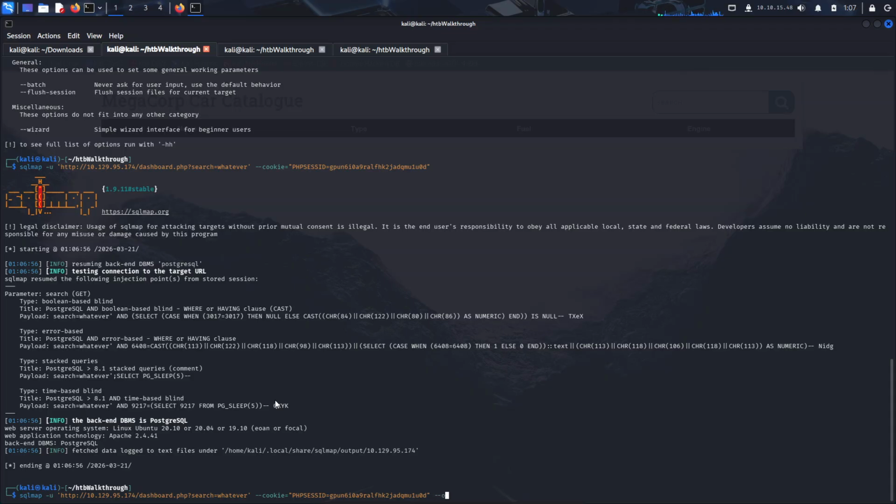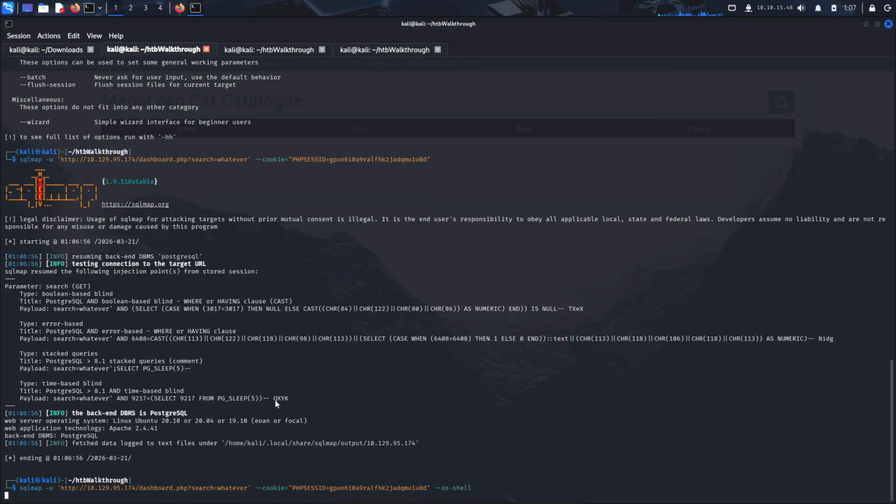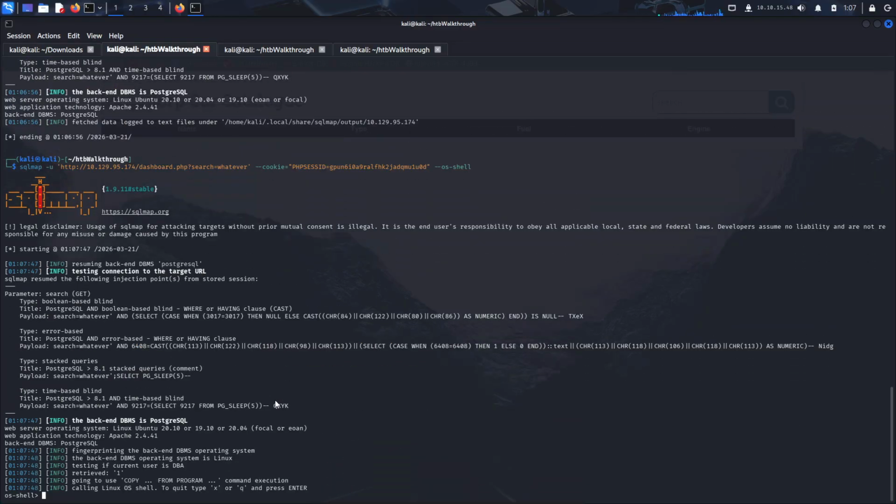So we're going to use that OS shell option with the same command, same cookie, same URL. We're going to run that, and now we have an OS shell. And the commands we put here are going to execute, or attempt to execute, on the web page.